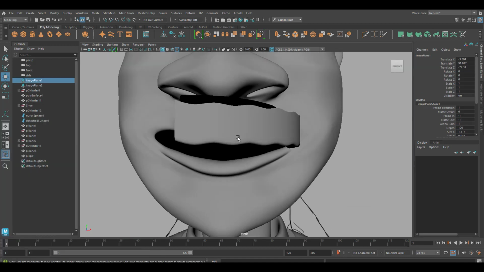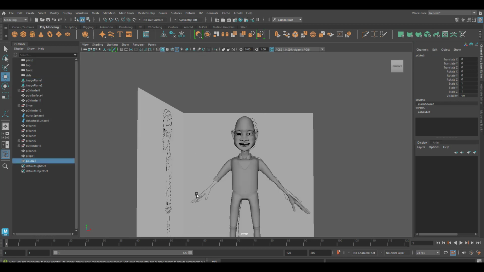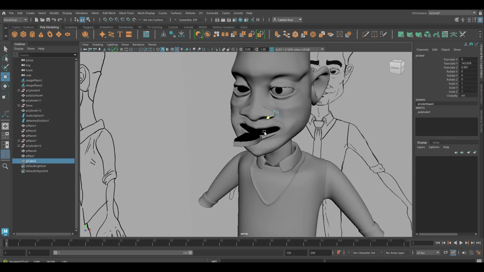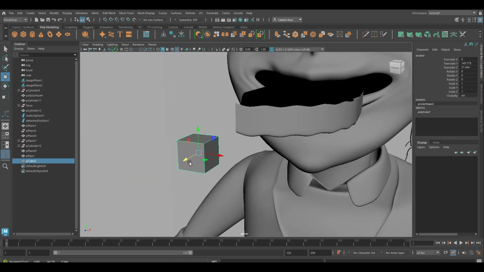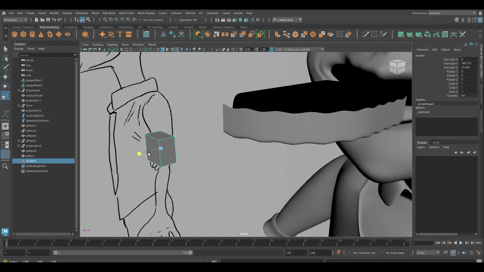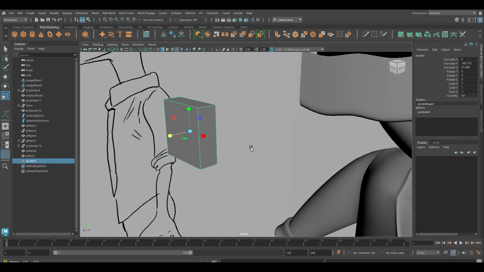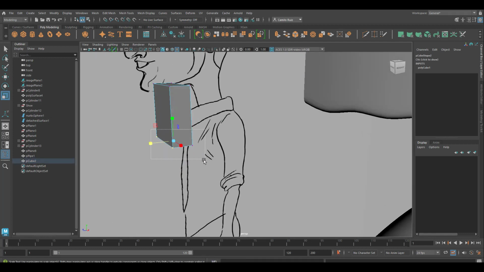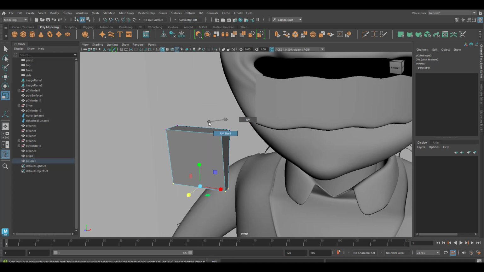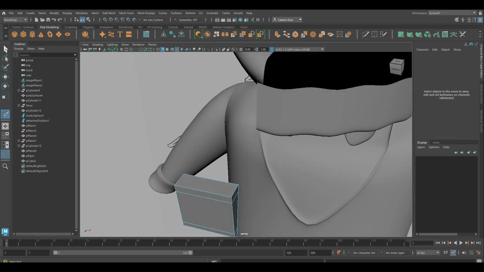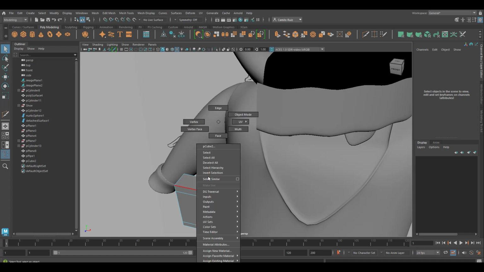Let's start by creating the teeth. Let's grab a polycube, bring it to place. Let's go ahead and mold that a little bit. Grab the vertices at the bottom, move them together, just like so. Let's go ahead and create an edge loop at the very top and at the very bottom. Let's get rid of this face, top face that is.